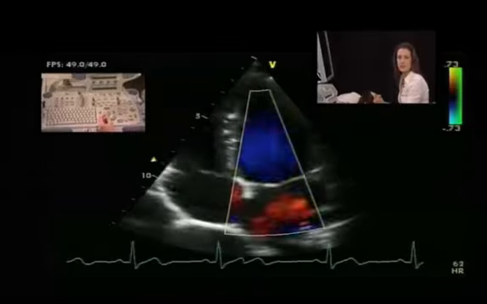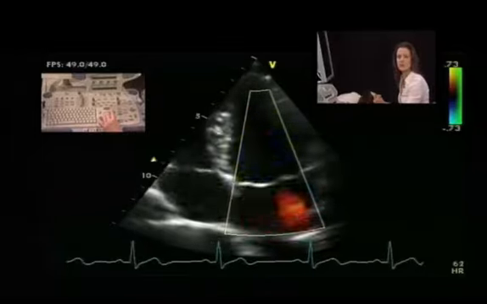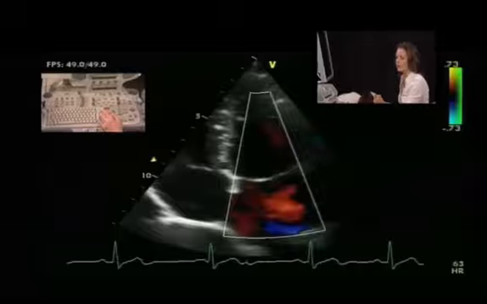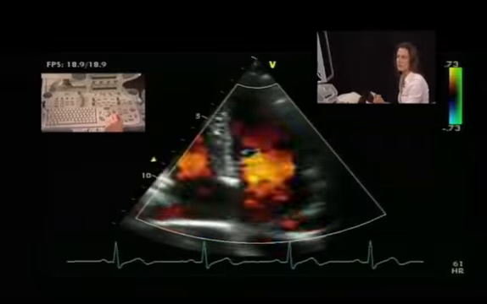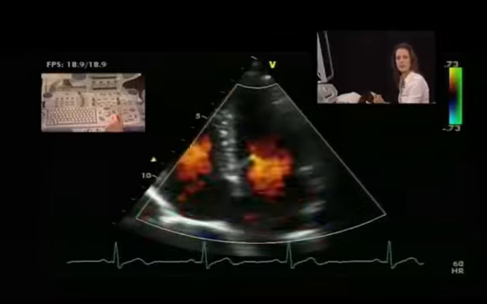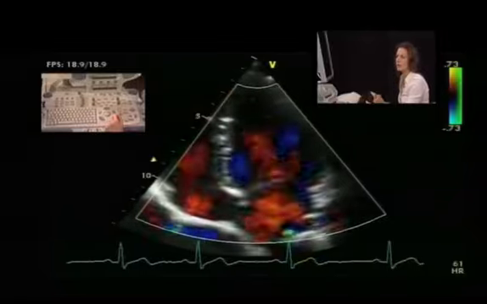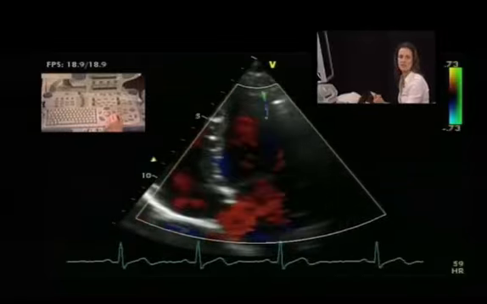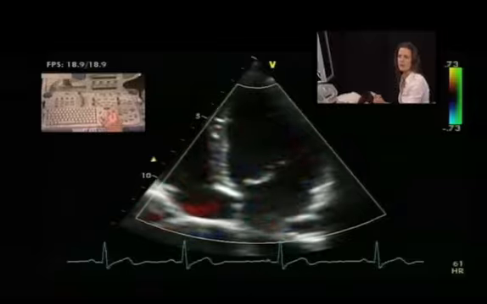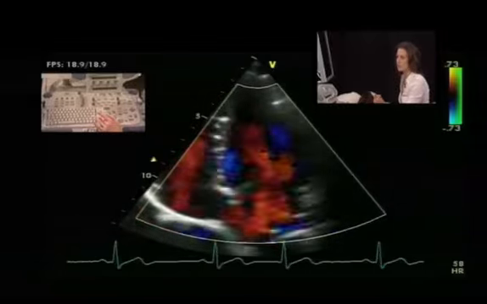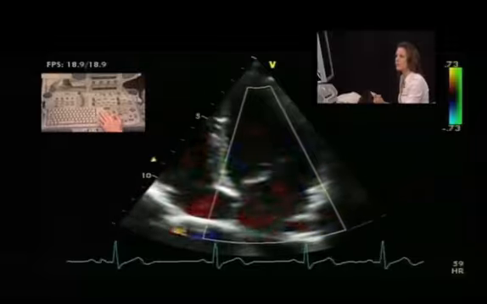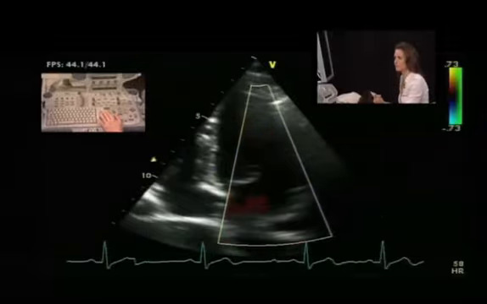Basically it's the same as in the 2D image. You should focus on the thing you want to see. So don't make the color box, for example, very big. You see, when you make a very big color sector, you have a very low frame rate and the image doesn't look very nice. You may even overlook some very small and short insufficiency jets. So just make the color box as big as it's needed.